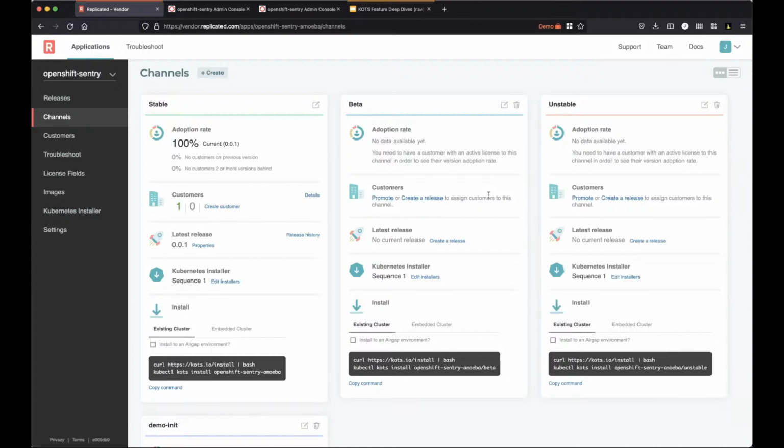So what we do with Replicated is we try to enable vendors, ISVs, to deliver their applications in an on-prem or a multi-prem environment. And obviously OpenShift can be one of those on-prem environments wherever they are running OpenShift in there. So if you look at Replicated, there are really two sides of the spectrum.